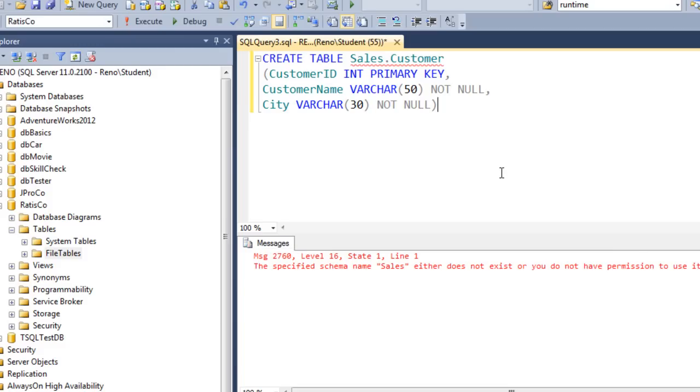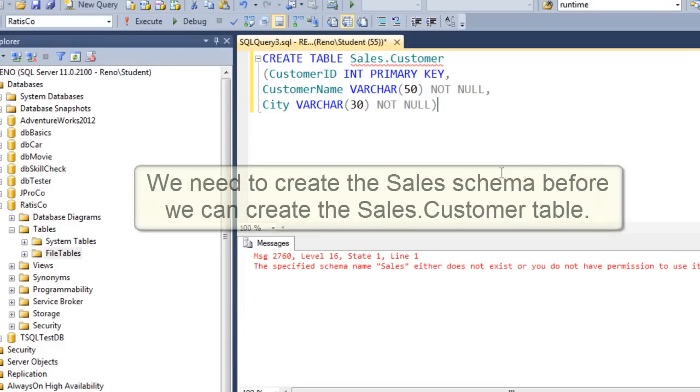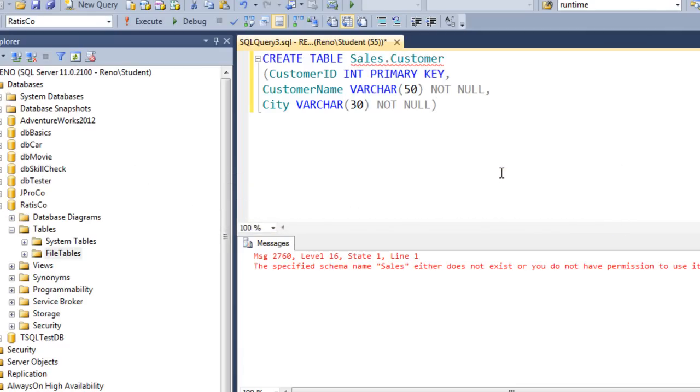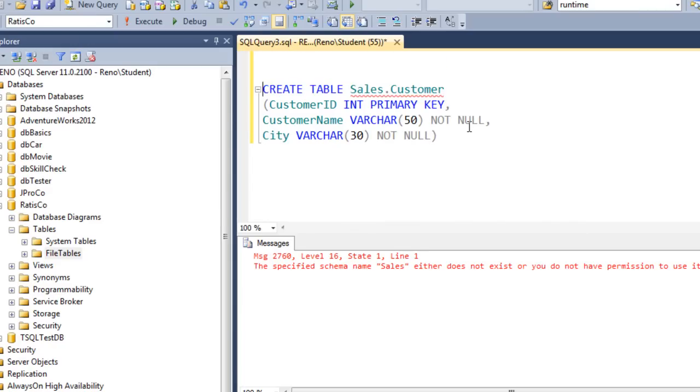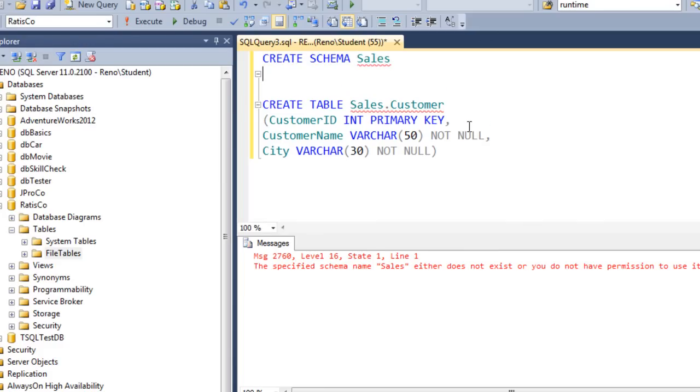Now, I'm a system administrator, so I know I got permissions to everything. So this tells me, you know what? If I'm going to put a bunch of tables inside of a sales container or a sales schema, I better have a sales schema. So, before we create this table, let's get ready for a bunch of tables just like it by saying create schema, and we'll call it sales.